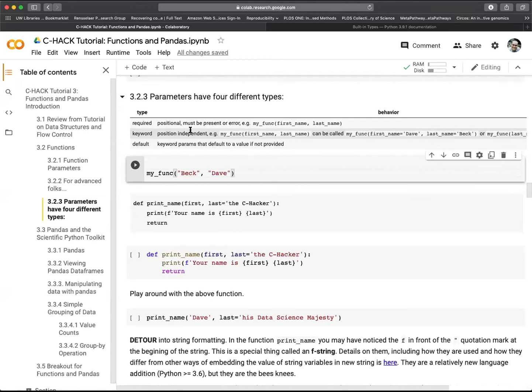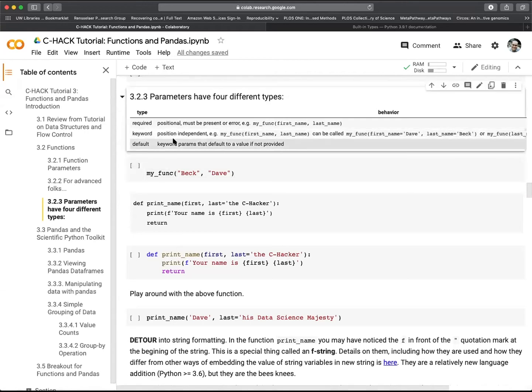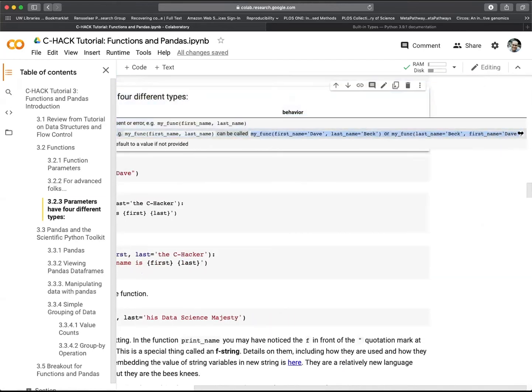Another kind of variable is a keyword parameter or argument. In the example where there's a definition, they're positional and important. In this example here, because they are named and there is a value provided, the order can be changed, right? And so this is what's, oh, whoops, just move my screen around.